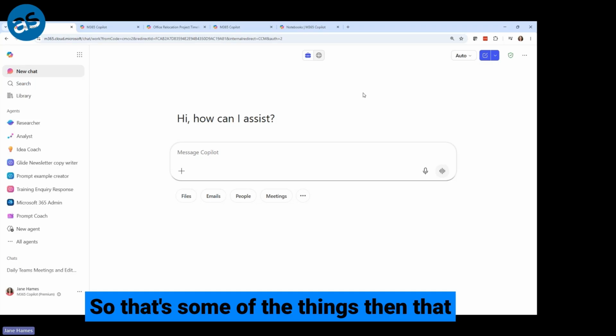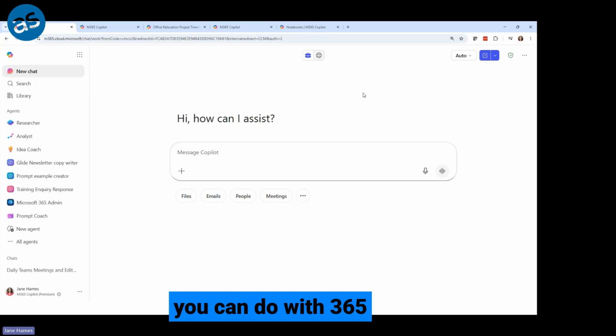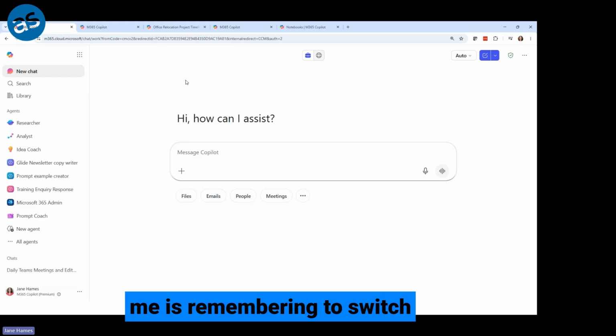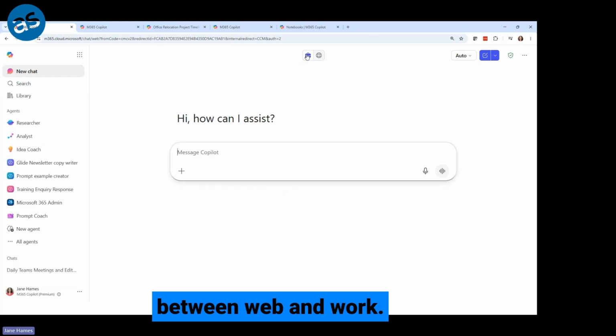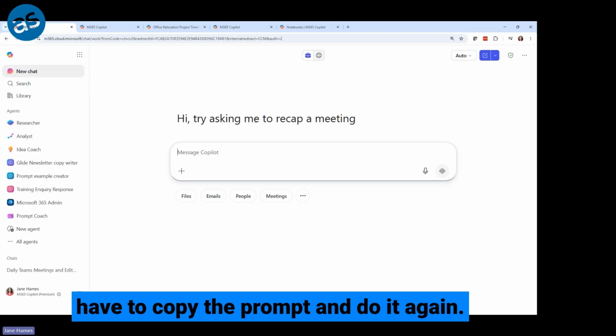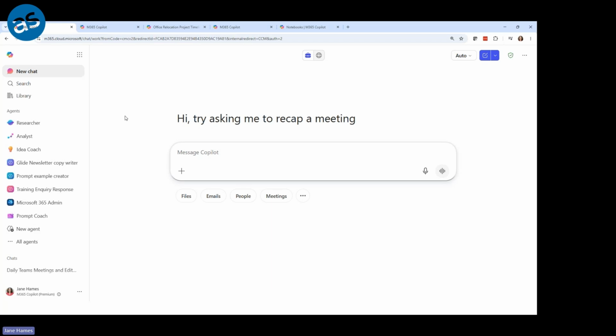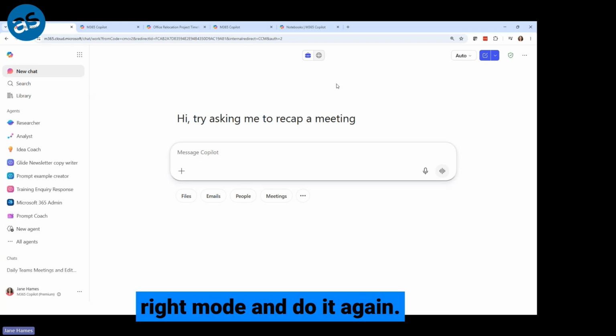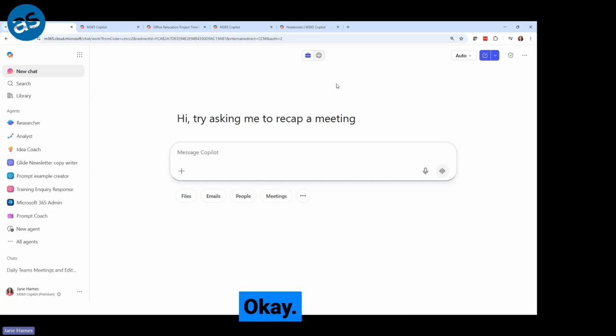So that's some of the things then that you can do with 365 just in the chat window itself. The biggest thing for me is remembering to switch between web and work. If you don't remember to switch, you'll have to copy the prompt and do it again. Yeah, copy the prompt, switch to the right mode and do it again. Okay.